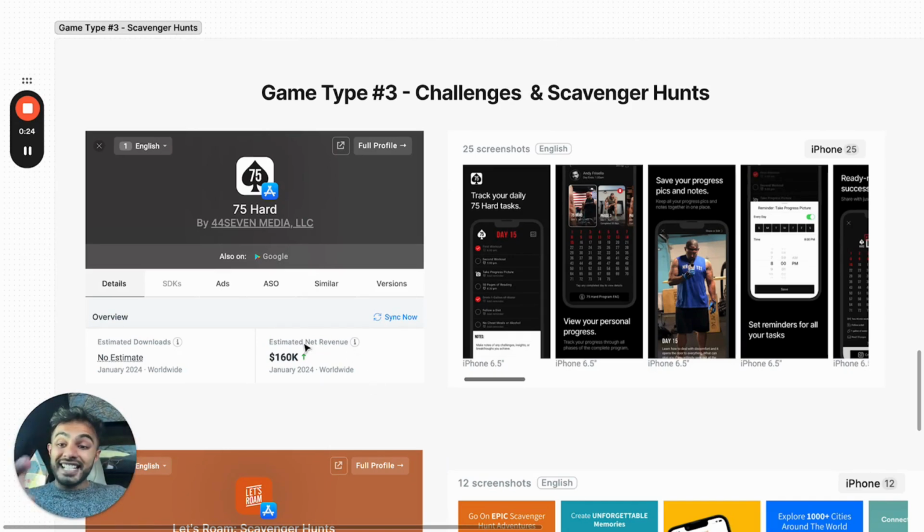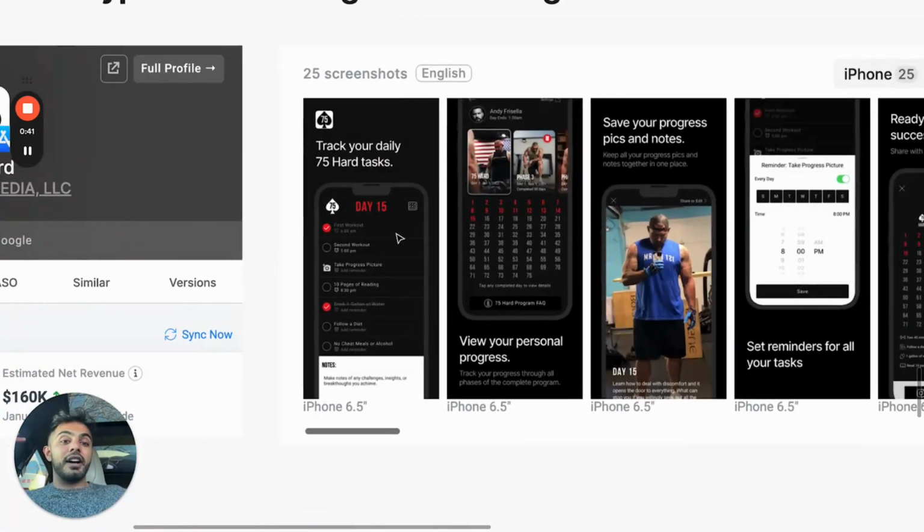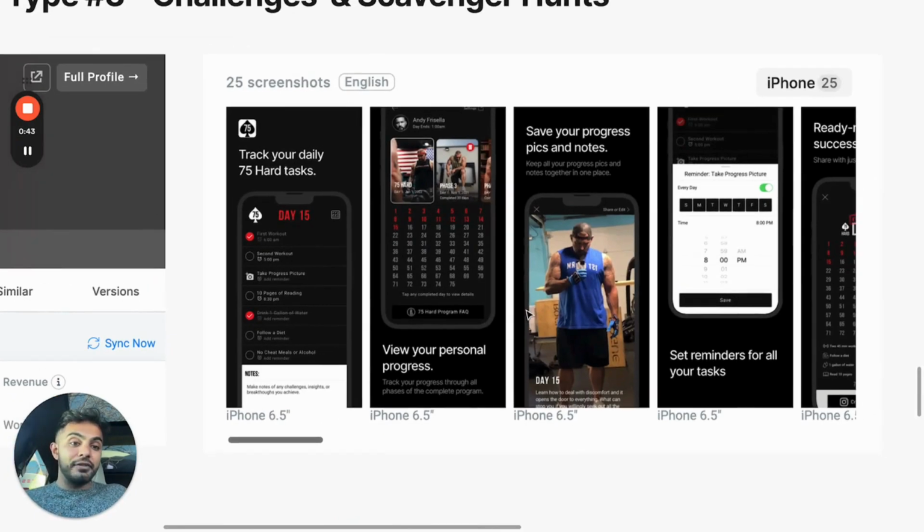They're doing $160,000 of revenue every single month, and it's a social media powered app. So I bet they're not even spending money on paid ads. They just know of a challenge that's really unique to a specific niche of people. They built an app to help you track it, and it's crushing. It's doing like $1 million+ a year. It helps you keep track of your 75 Hard tasks, view your progress, save your progress in notes.